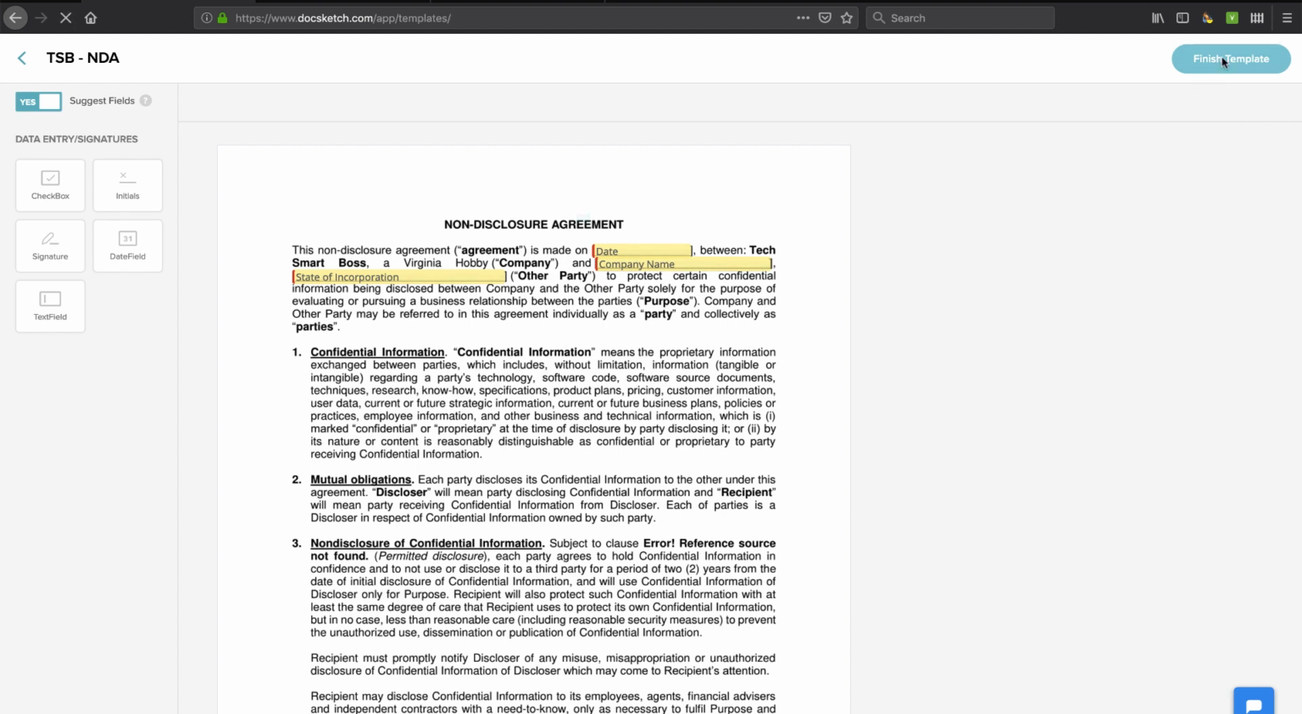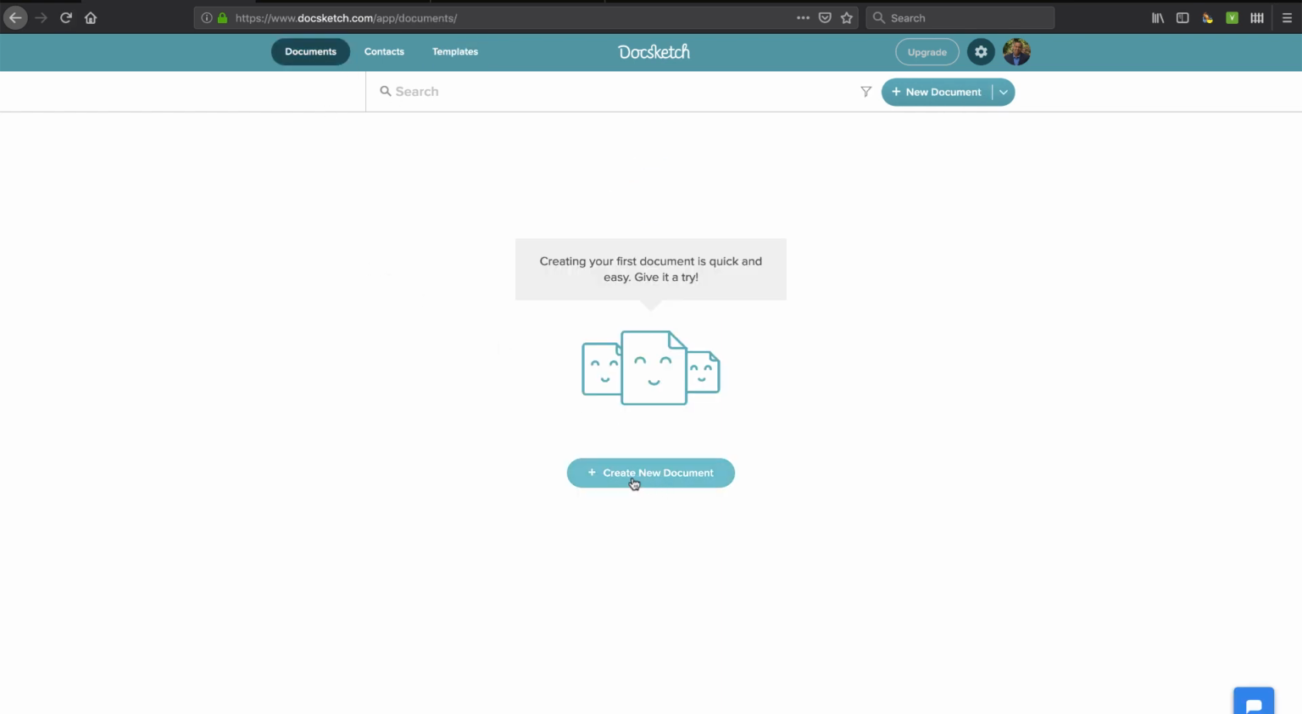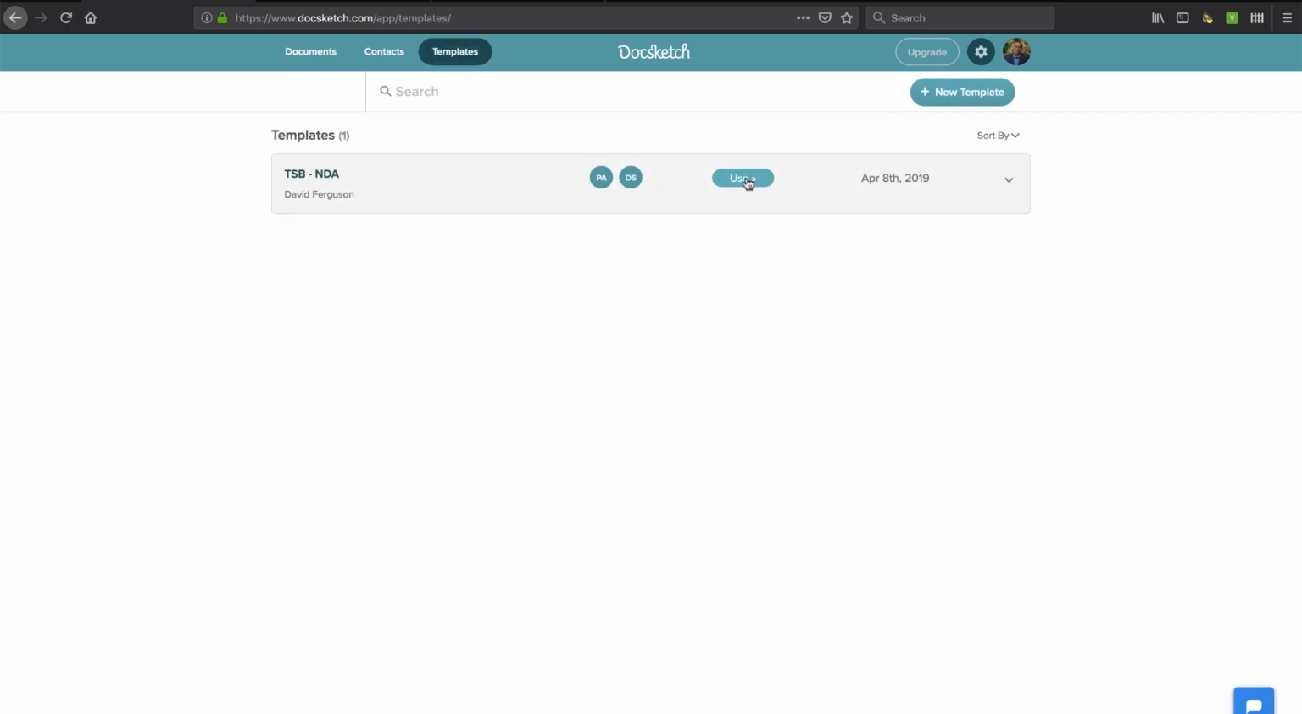So let's go ahead and finish this template. Now that I've got a template, I can go over here to Documents and create a new document and use that. Actually, if I go to Templates, you'll see the little icon here for Use. So you could start to build a signing process here from a template, or you could build one from scratch. Now, before we do that, let's take a look at a couple things.